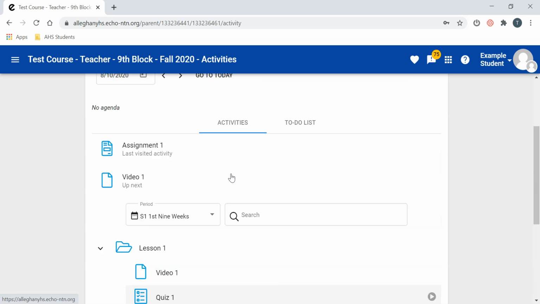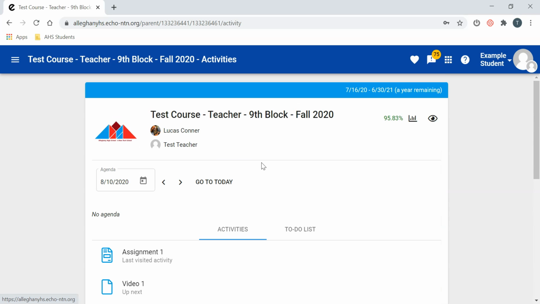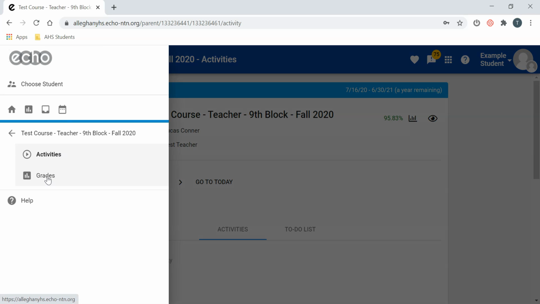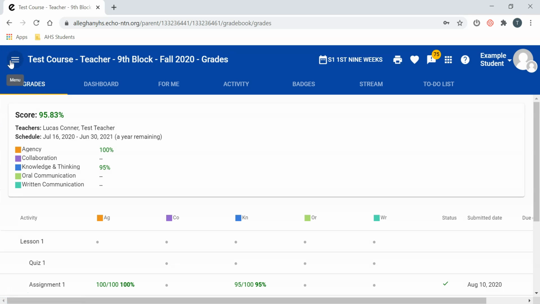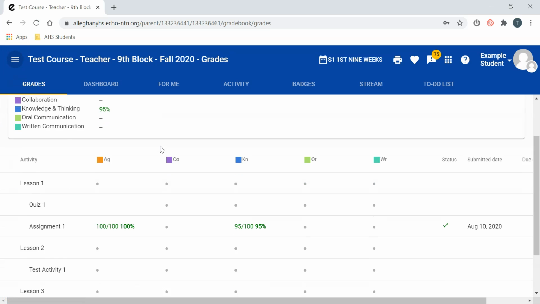Now let's go take a look at the grades for this class. There's a couple ways to do this. You either click here on grades and go straight to the gradebook, or over here, if you just want to see all their grades, click on this, and it'll take you to the gradebook.